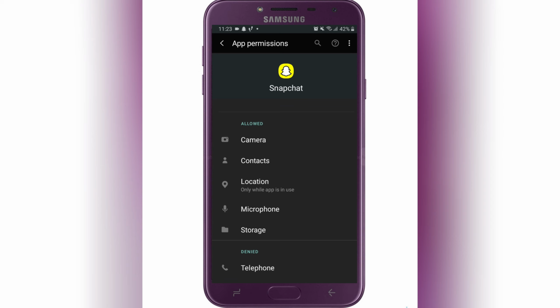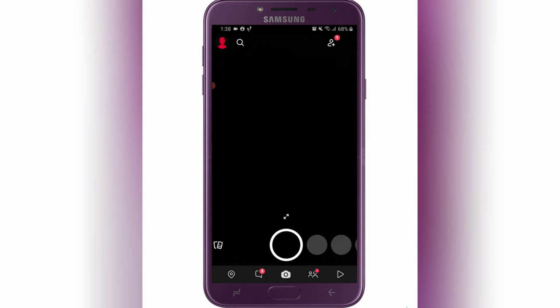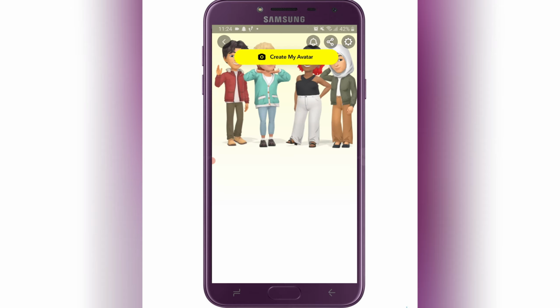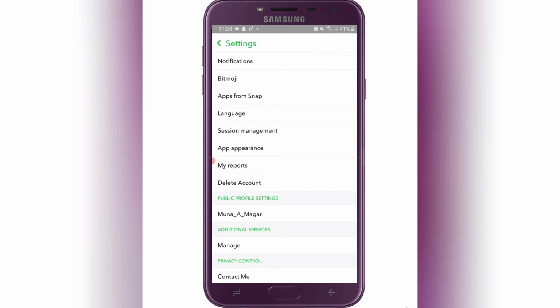Now let's add your location to Snap Map so your friends can see where you're snapping from. Open Snapchat and tap your Bitmoji or profile icon in the top left. Tap the settings icon in the top right. Scroll down to see My Location.